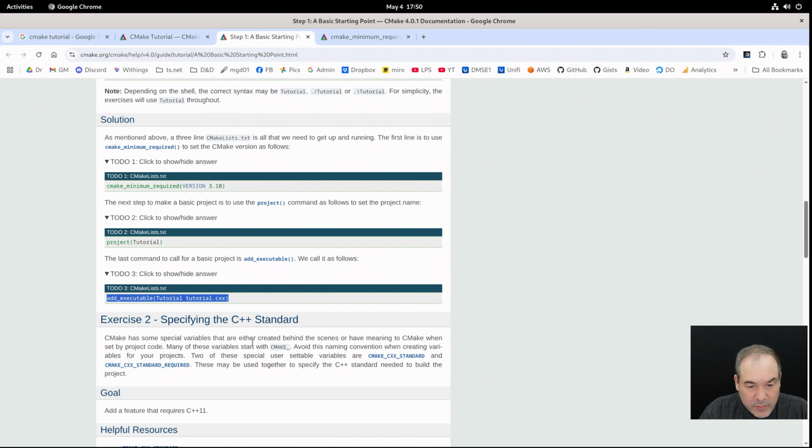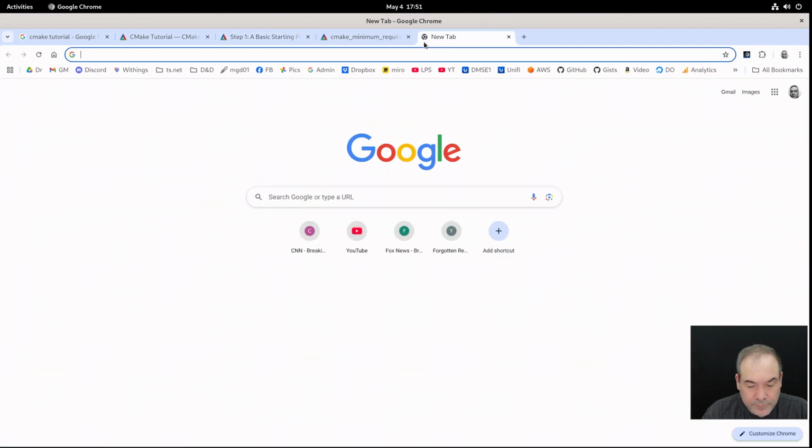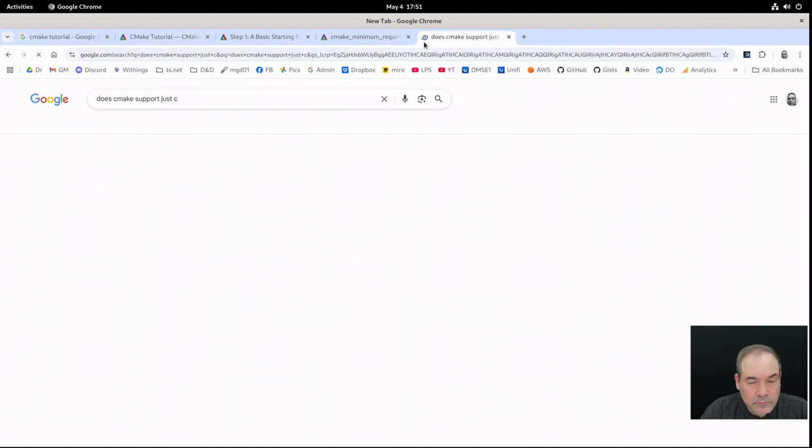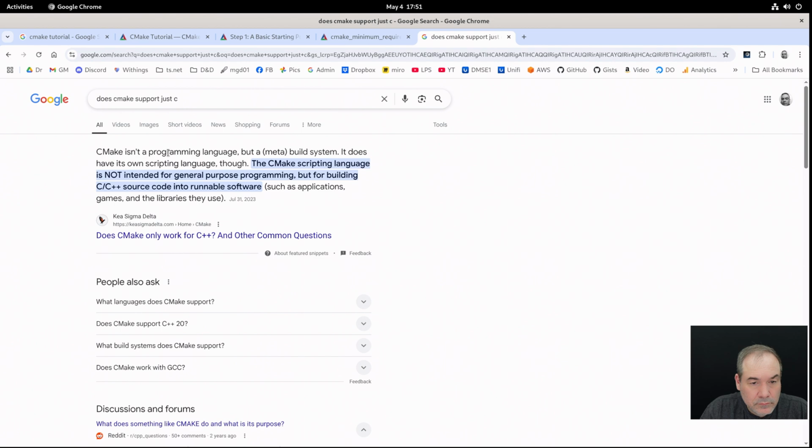CMake has some special variables that are either created behind the scenes or have meaning to CMake when set by the project code. Many of these variables start with CMake underscore. Avoid this naming convention. Two of these special user settable variables are CMake CXX standard and CMake CXX standard required. Okay, so it's intended for C and C++.